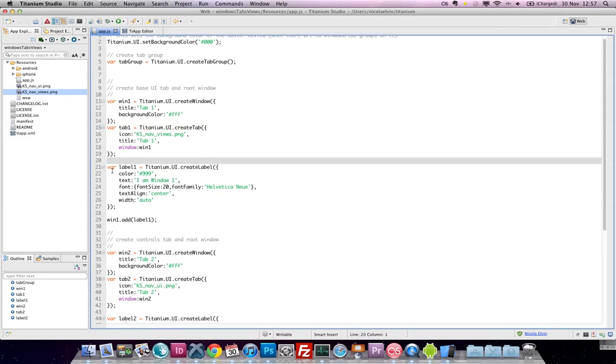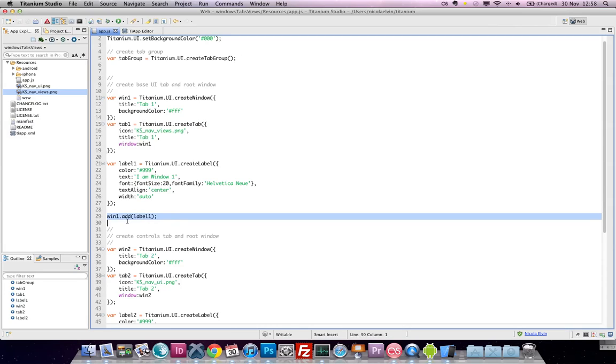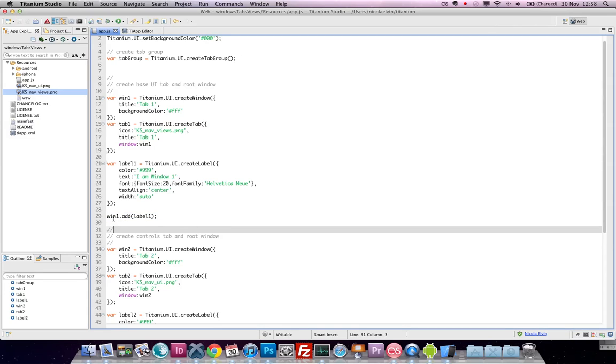And then down here it's created a label. You see we've got a colour. So that colour will be the text that is displayed. This is the text, I am window 1, that we've set for this label. And here it says the font size and font family. It's text align centre and width auto, so that will again put it in the centre of the screen. Now here's perhaps the important bit. This label just exists on its own. So what we need to do is add it to something. So we've added this label here to Win1, as you can see. So now Win1 is controlled by tab 1 and Win1 contains label 1.